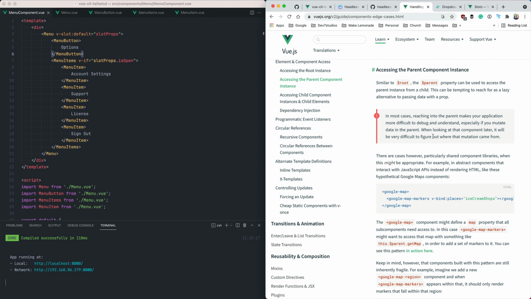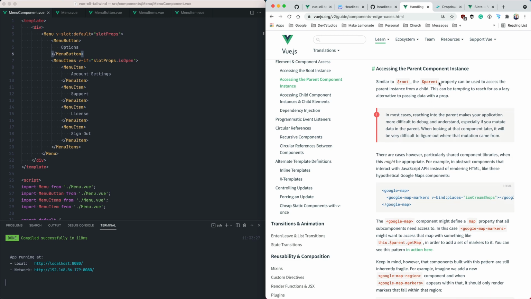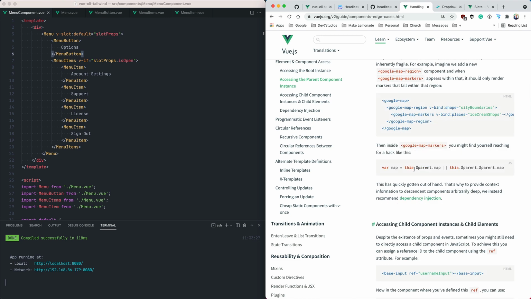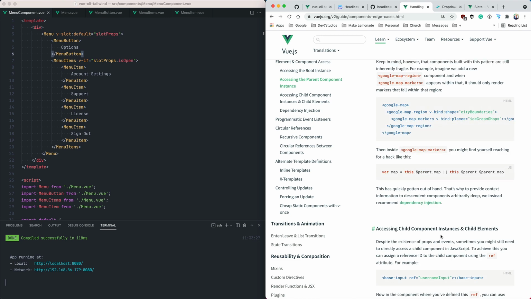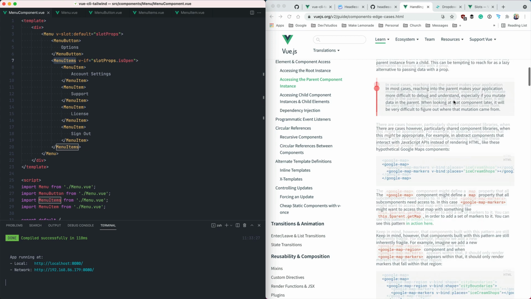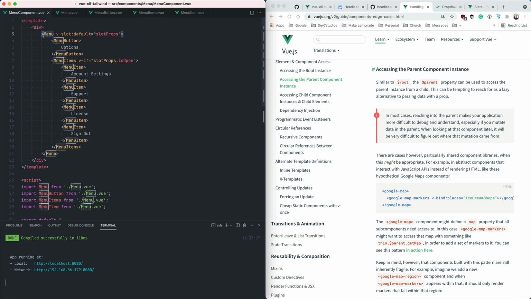What we can do, and they don't recommend this, but Vue actually allows you to access root components, but also parent components using this $parent syntax. So we can access the parent and child components for that matter, directly. So you'll see that this menu items component here is actually a direct descendant of the menu. So if we were in here in the menu items component and we did this.$parent, we would actually get this menu component, we get access to this menu component.